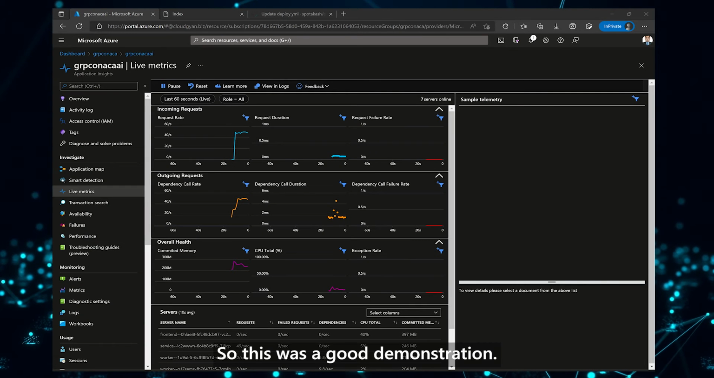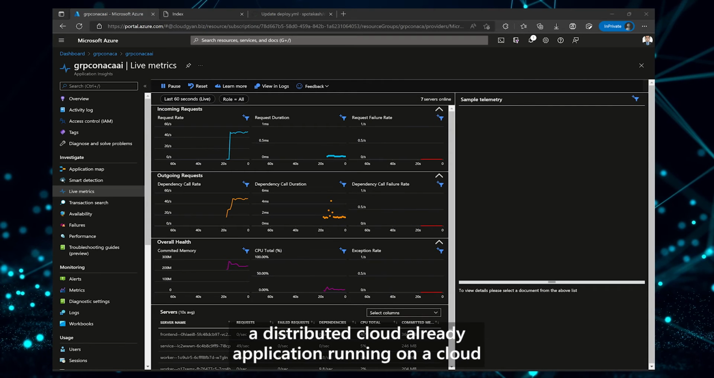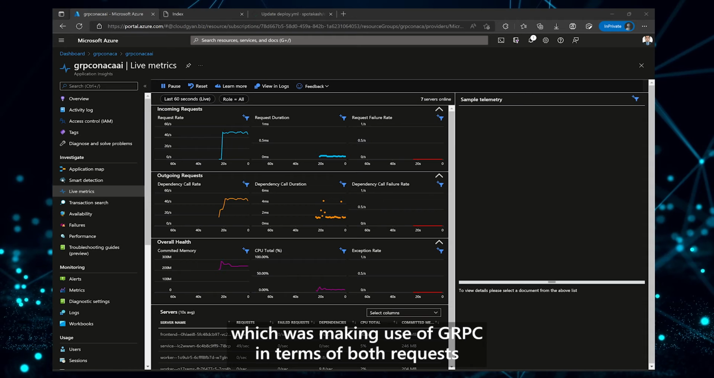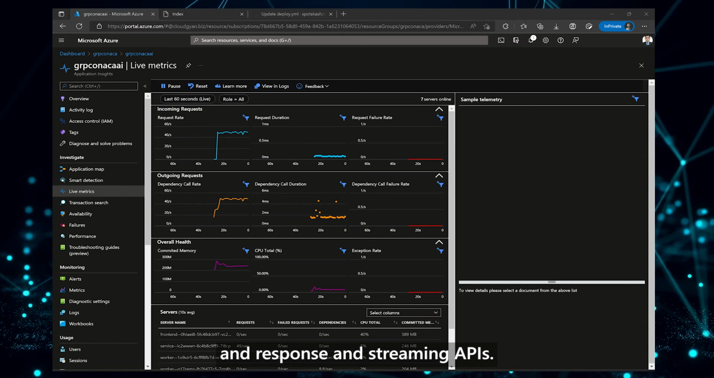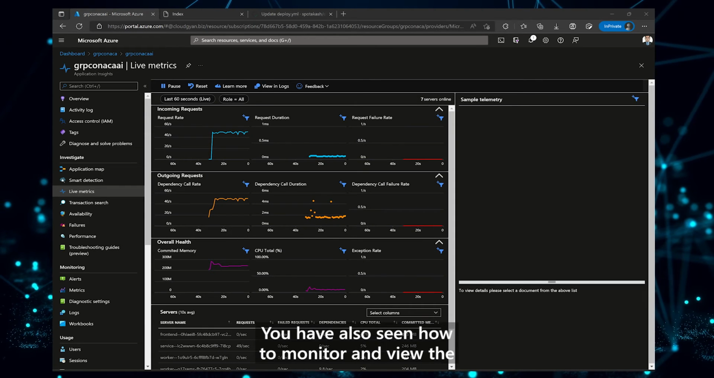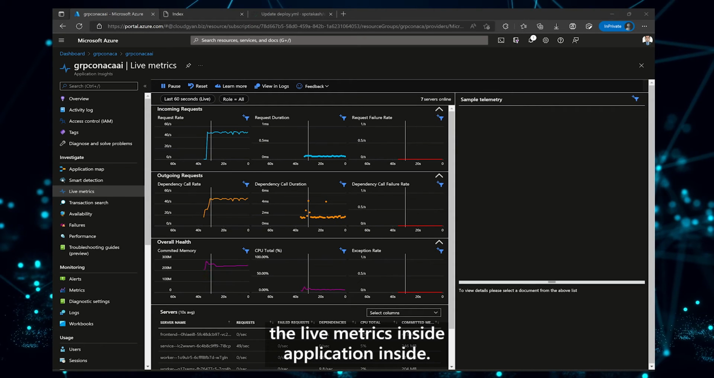So this was a quick demonstration, basically a sample walkthrough wherein you were able to create a distributed cloud-ready application running on an Azure Container App, which was making use of gRPC in terms of both request and response and streaming APIs. You have also seen how to monitor and view the application logs. As you can see, I'm reviewing the live metrics inside Application Insights.